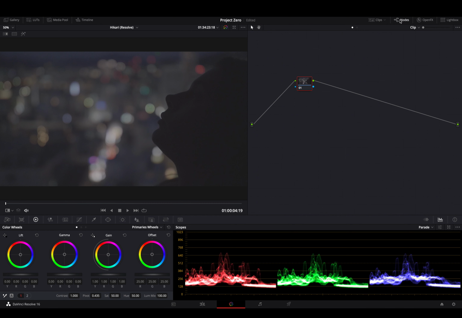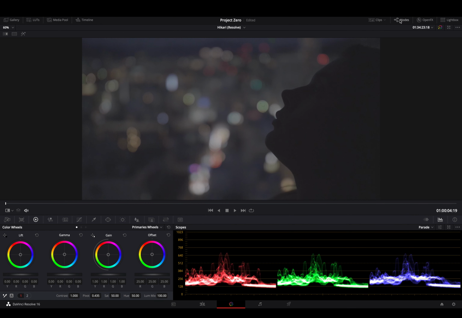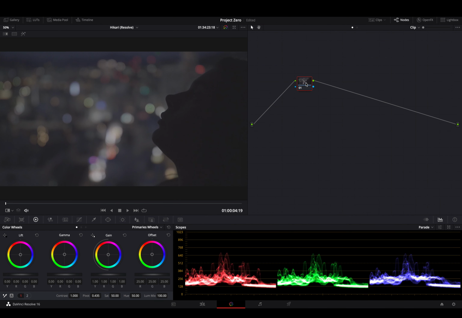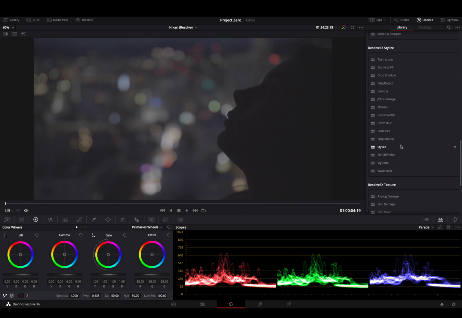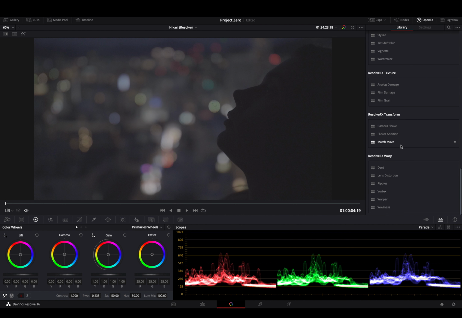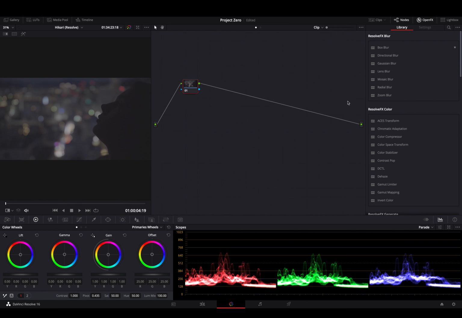Then you have notes, if you don't want to see all your notes, but it's cool to have them popped there. You have your open effects. These are the same effects that you see on the edit page, and you can use effects by dragging them onto your notes.